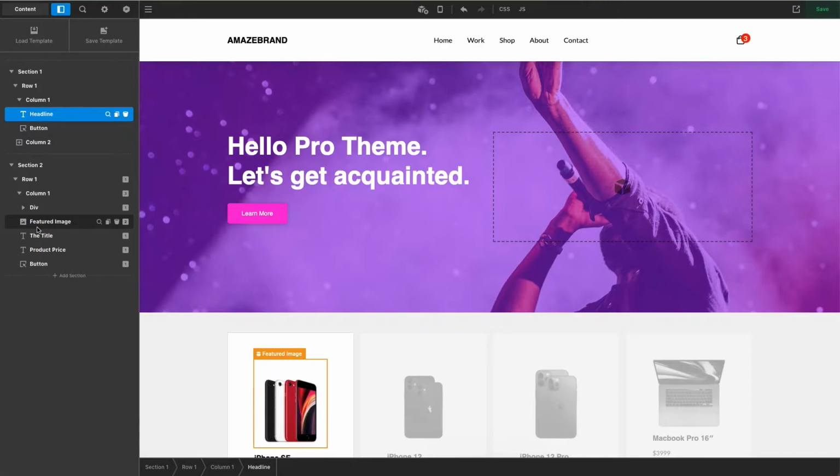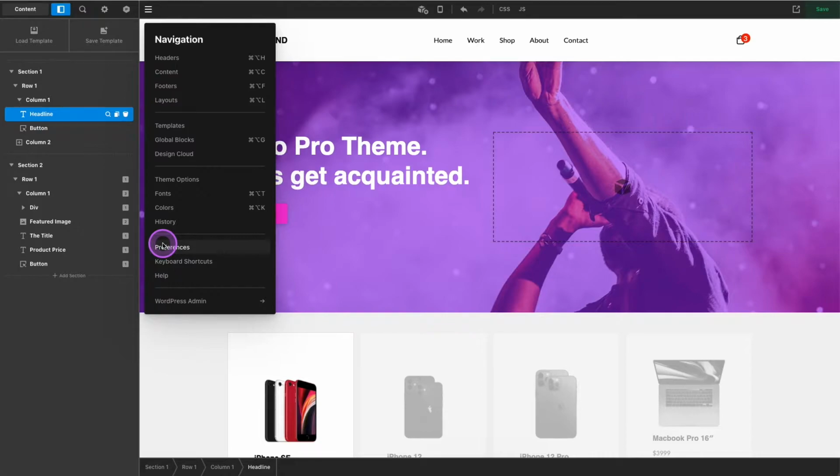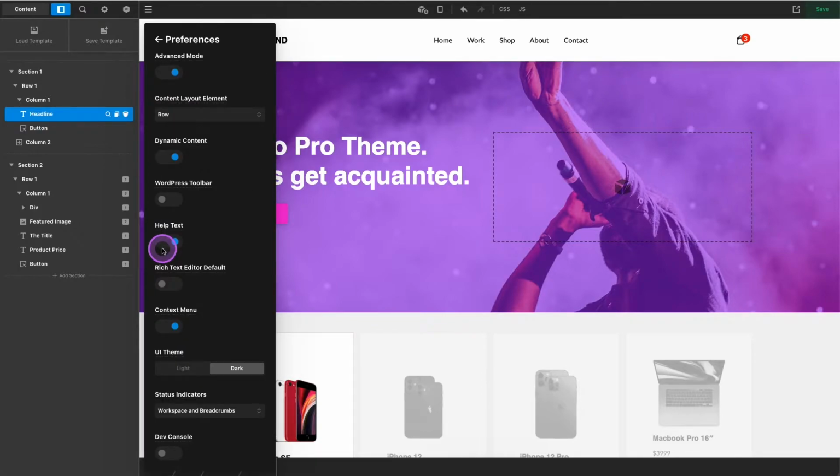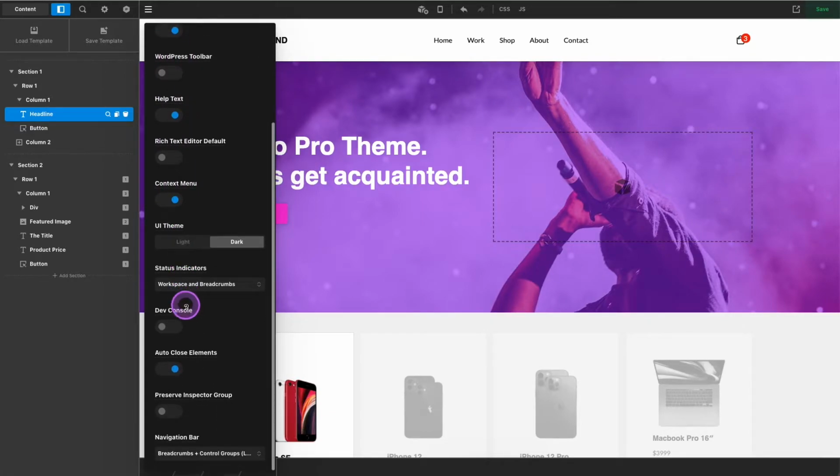A couple of handy features when you're first getting started is actually taking a look at the preferences. Now these are user preferences, so these are just on your user account, not on your client's account. And you'll notice there's things like advanced mode and content layout elements and dynamic content. Honestly, all of these I typically leave standard, just how they come out of the box. But then we get down here.